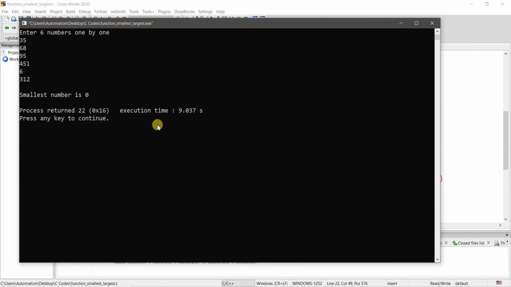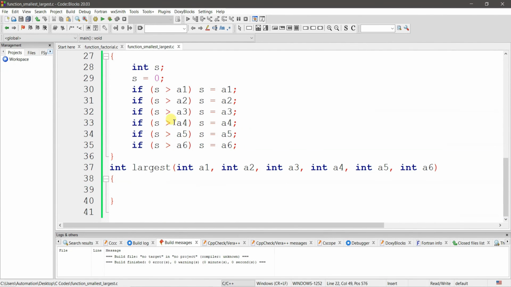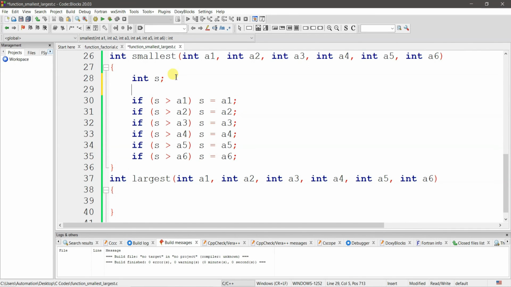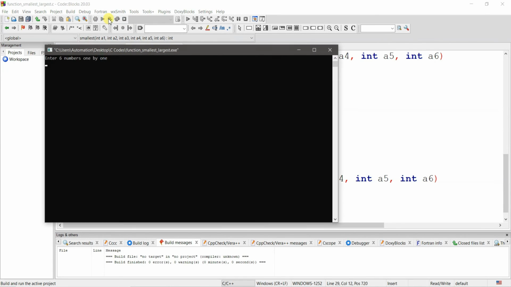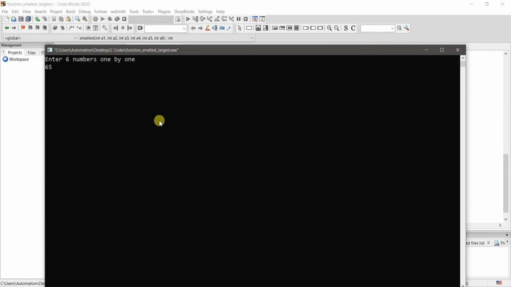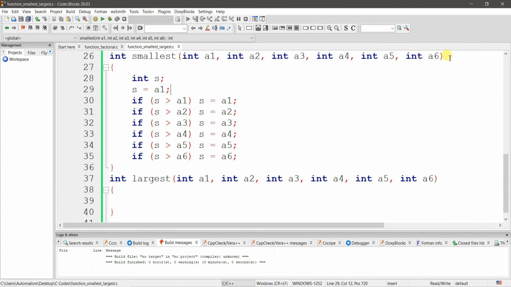Okay, the replacement never actually happened. So we don't need S equal to 0. Just initialize S with A1, or any number from them. So 65, 32, 253, 125, 68, 21. Smallest number is 21. It worked. The logic is correct. The mistake was in my programming itself.